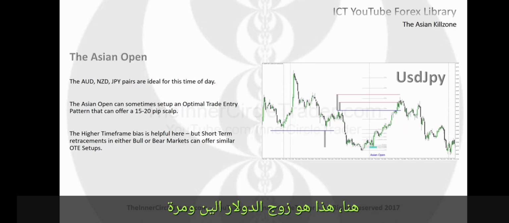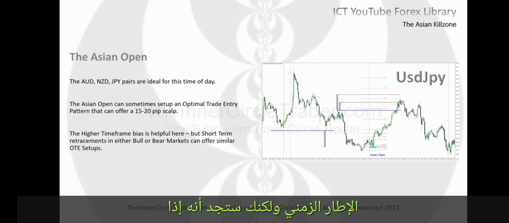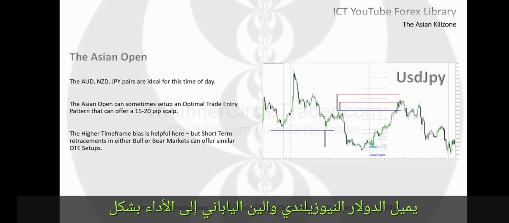As an example here, this is the dollar-yen pair. And again, I'm not trying to zoom in on these charts because the details are not important at this point. I'm just trying to build up an overview of the specifics about the Asian session that are important right now, the salient points, if you will. There are a lot of details that go into this time frame, but if you are looking for trades in this time of day, these pairs, the Aussie, New Zealand dollar, and Japanese yen, tend to do very well.